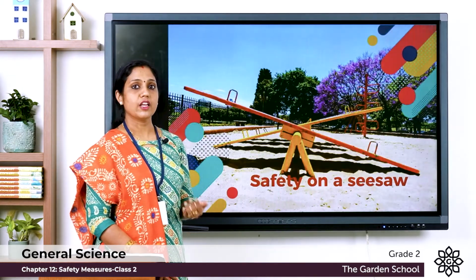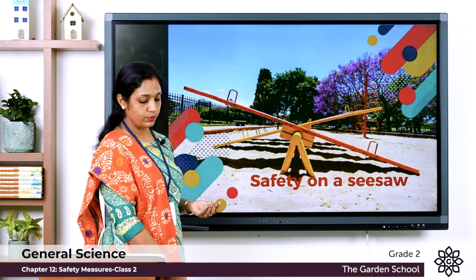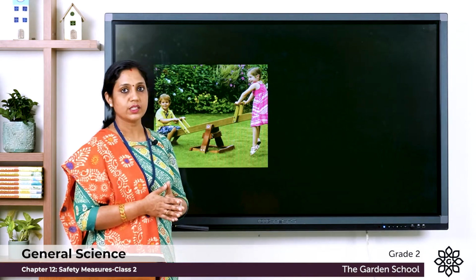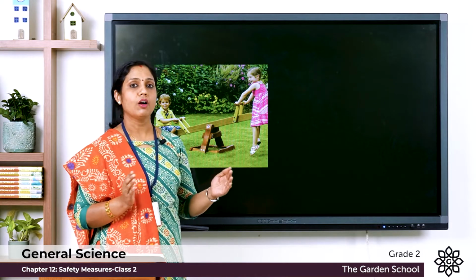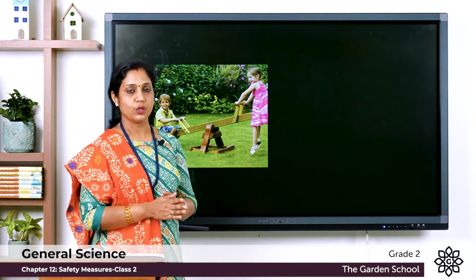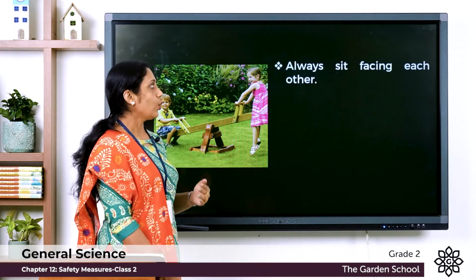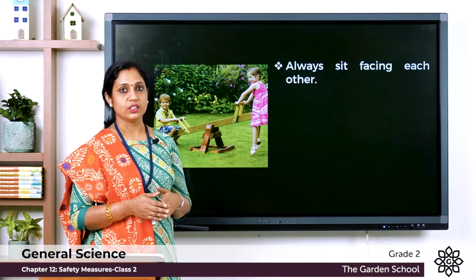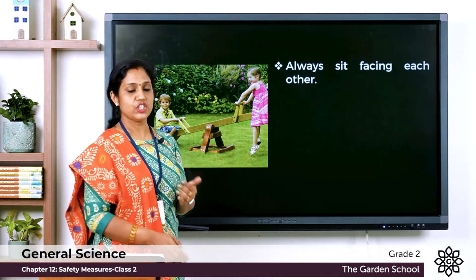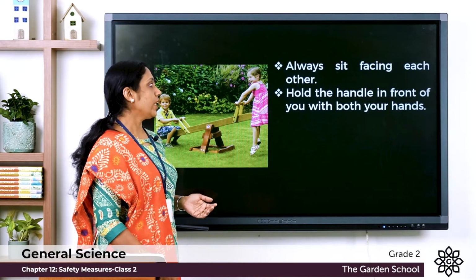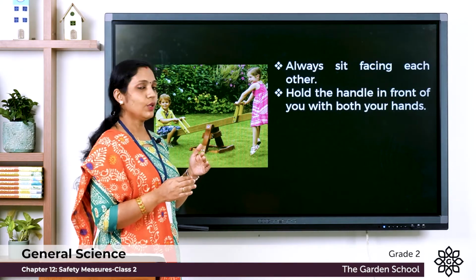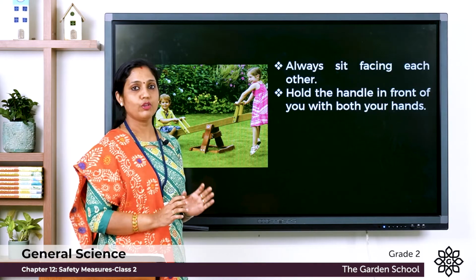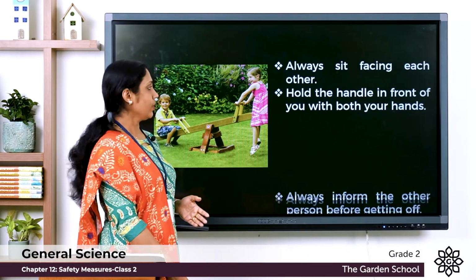Next, let's learn the safety on a seesaw. So you know what a seesaw is. You can see the two persons should be sitting opposite to each other on a seesaw. So always sit facing each other. Hold the handle in front of you with both your hands, when you are on the seesaw.